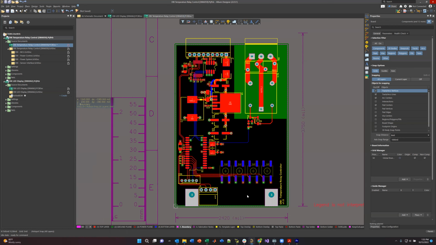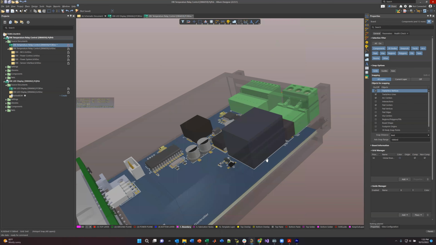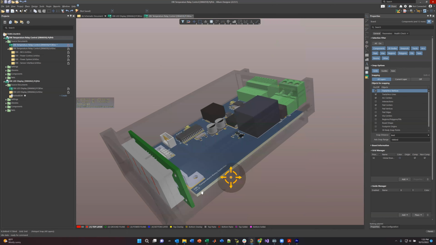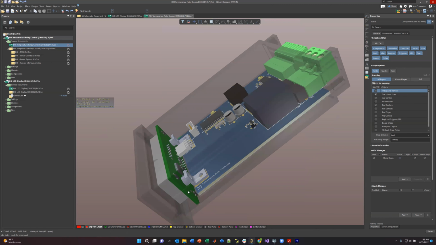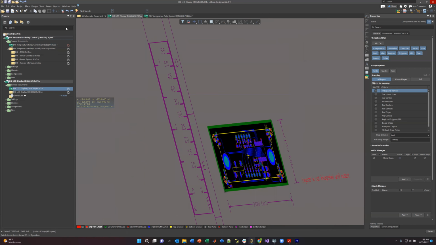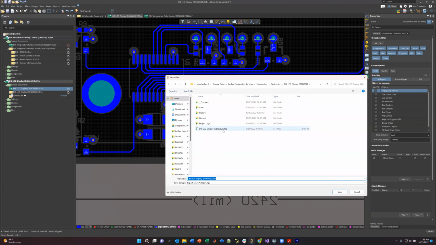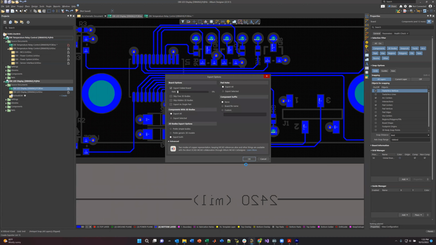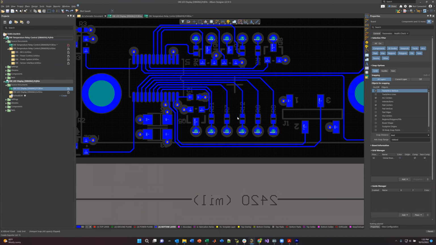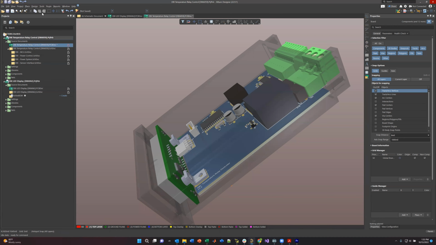Let me now take a look at the 3D view of this board. So what I have done, I've exported the STEP file out of the other board, which by the way, to do that, you just come up here to File, Export, STEP 3D, and it'll export the STEP file. You can just export all, and it'll generate and tell you when it's finished.